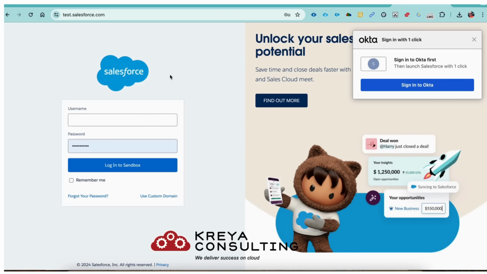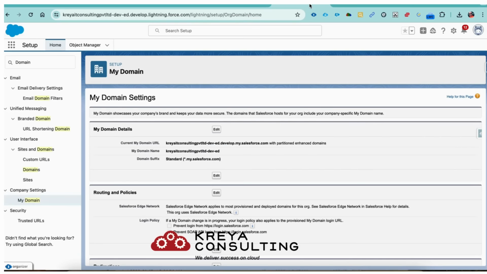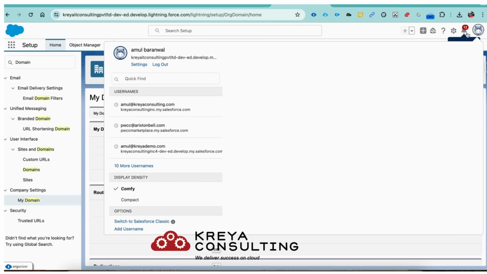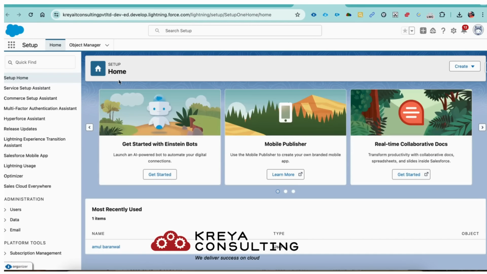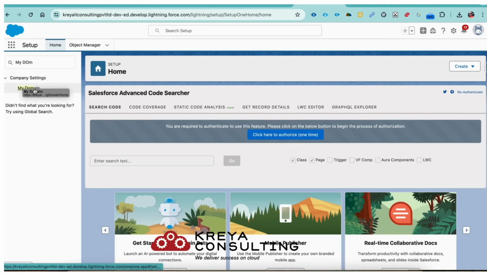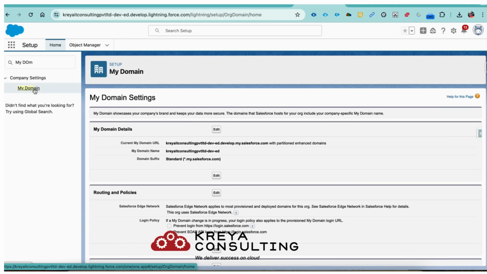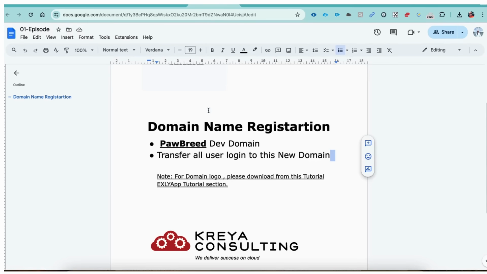Here, as we have registered a developer environment, we are going to use login.salesforce.com. The moment you have logged in successfully, click on this wrench icon and click on the setup button. Go to My Domain, search for My Domain, click on My Domain, click on edit, and let's change the domain name.